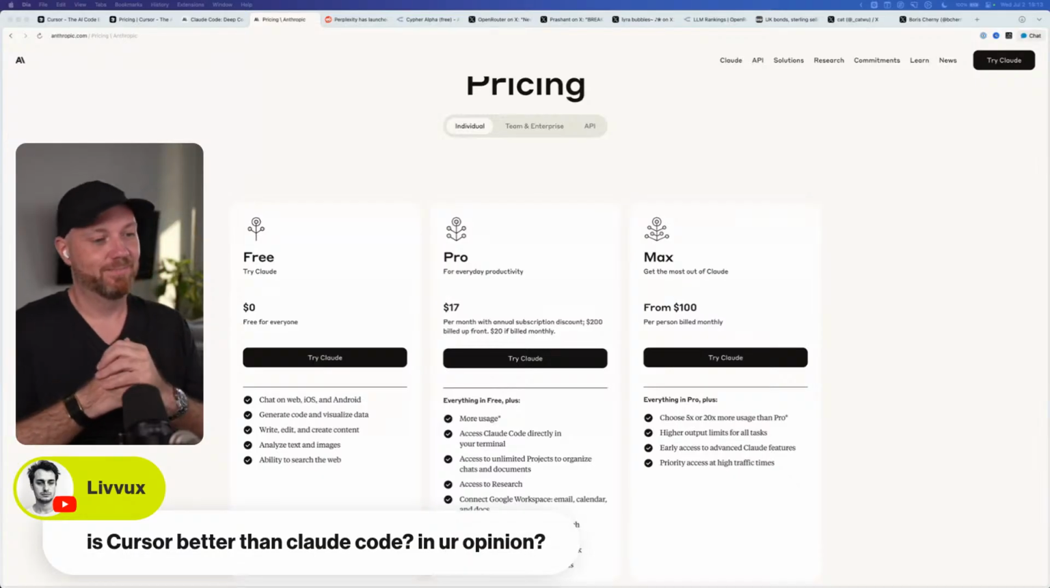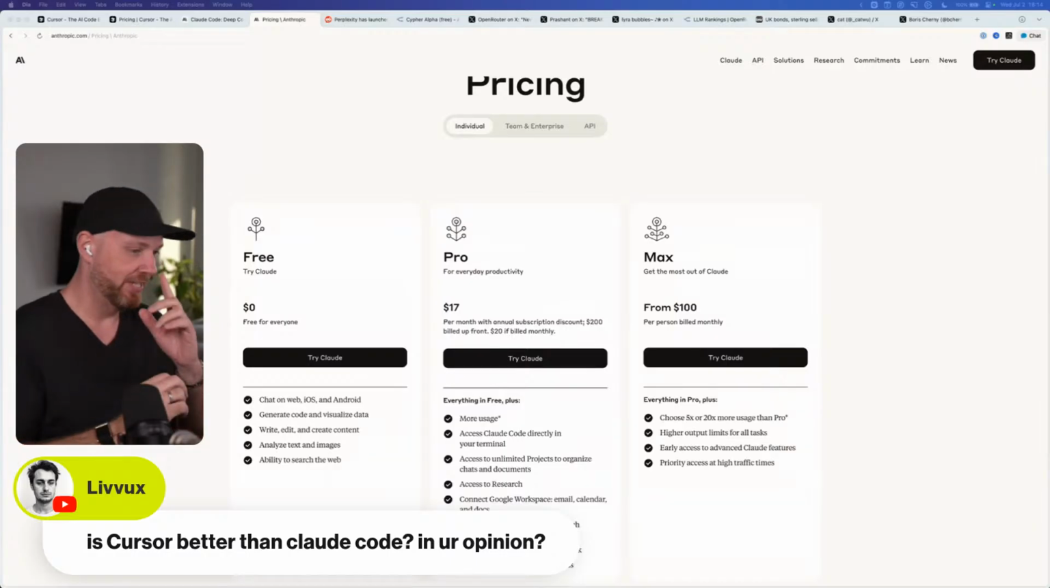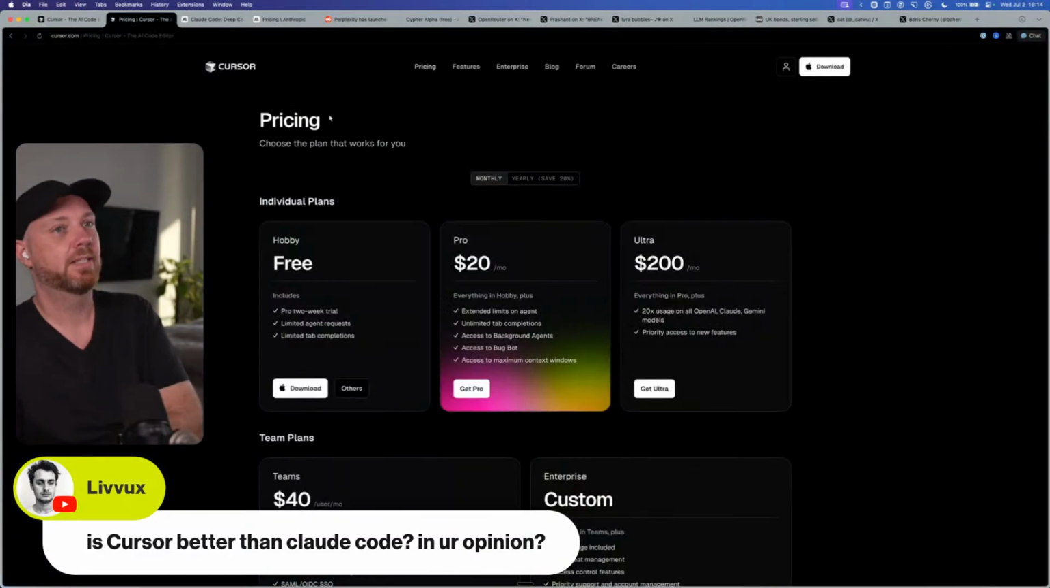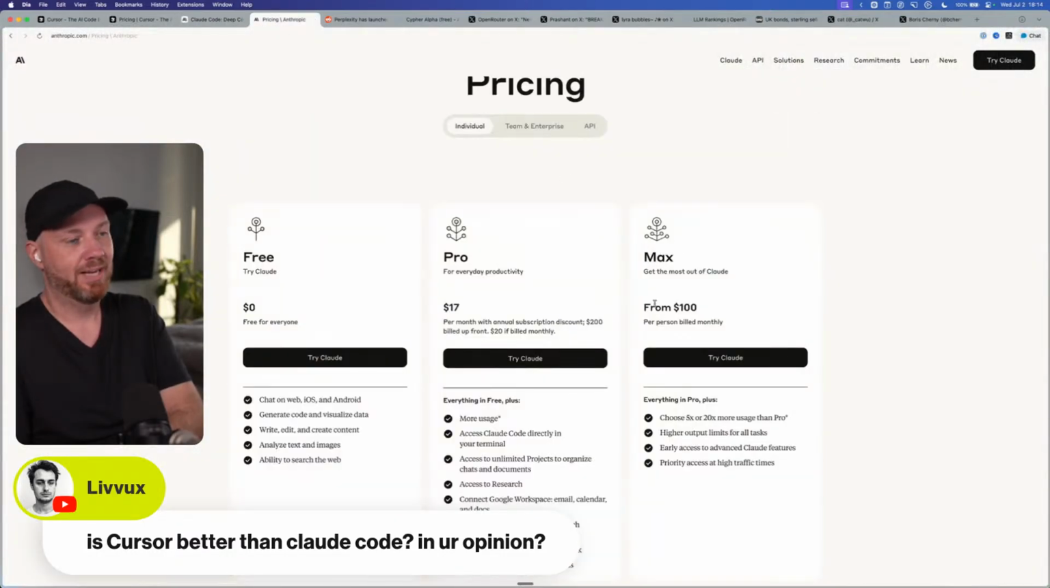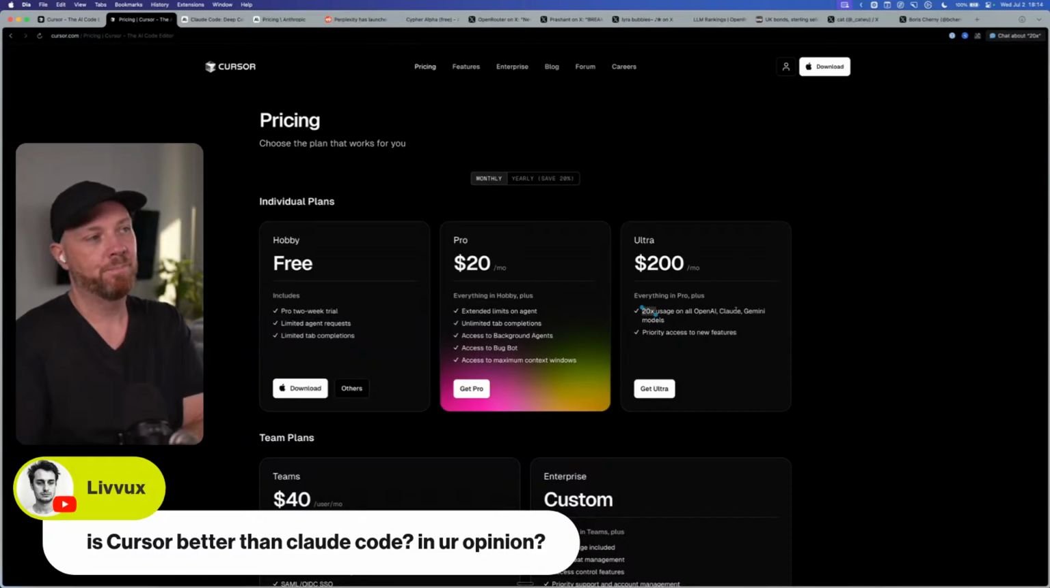Is Cursor better than Claude? Yes, I would say so. But hear me out on this, because there's a lot of people that love Claude. If you are on the $100 plan, then Claude Code might have an edge. But if you're already spending $200, let's briefly look at this. You have the Ultra plan on Cursor, which is $200, and you have the Max plan, which is also $200. Now you get 20 times the usage, which is such an arbitrary way to say this, but you get 20 times the usage on Anthropic and 20 times the usage on Cursor.